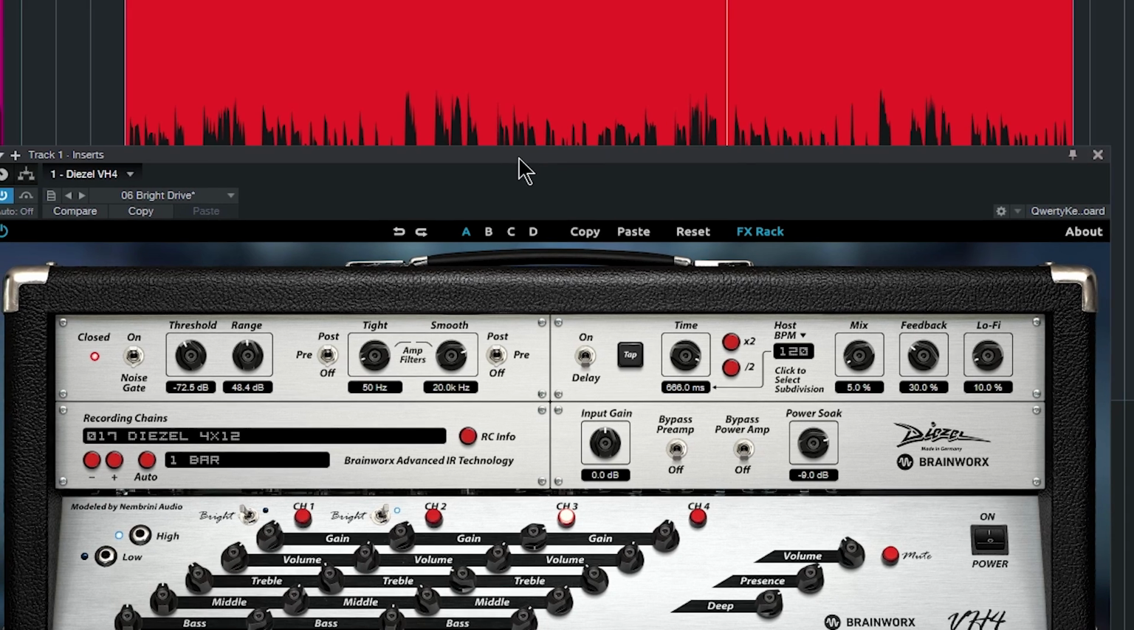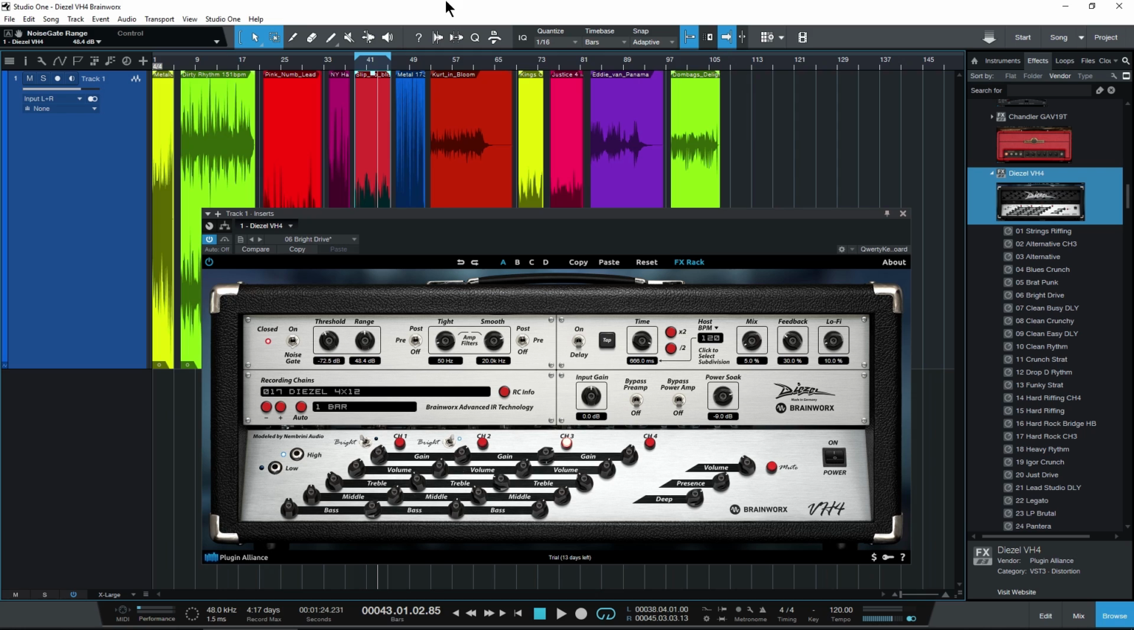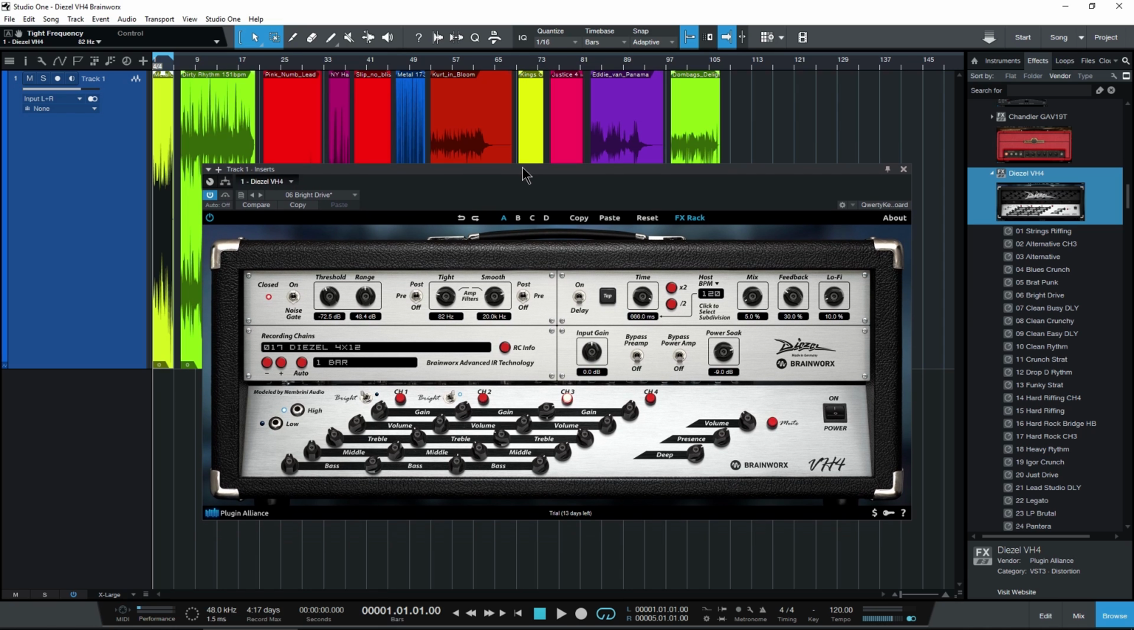Then we have a really cool feature here. Let me squeeze this down a bit. We'll grab a different sample here. Just going to use my arrow keys here in Studio One, hit the 1 key on my numpad. It's going to drop me into the start of that loop. And what our tight and smooth filters basically are is a low pass and a high pass, okay? Or a high pass and a low pass. And we have post, pre, and off. And what these are going to do is we can use the tight filter to filter out some of that low end, either before it hits the amp or after.